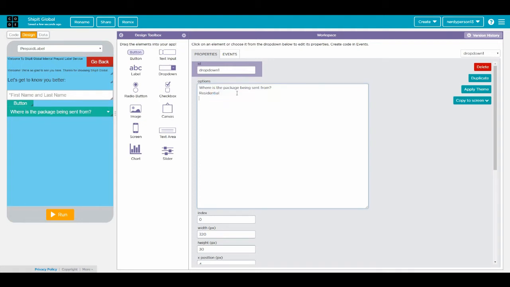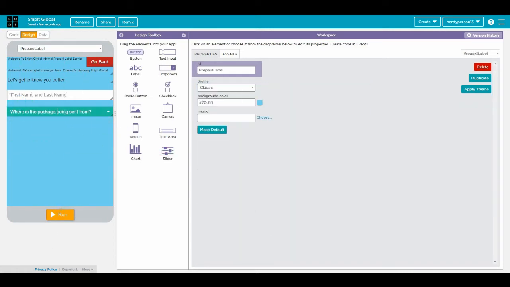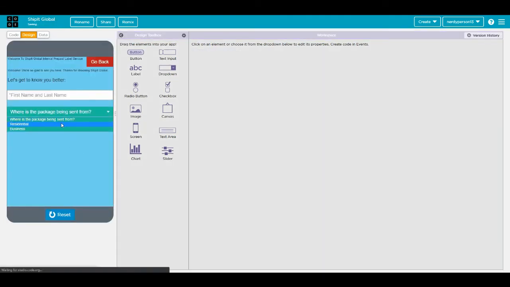Let's do that. And business. Alright, let's go ahead and check that out first. Right, residential and business. Now, I haven't really figured it out, but the drop down will involve where the package is being sent from. So in your code, we're going to have to code it where if that option is still selected, we don't want it to keep going. We're going to block it from going to the next page until the person is able to click where the package is being sent from.